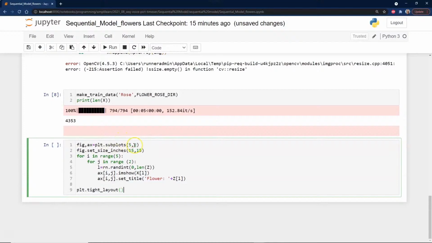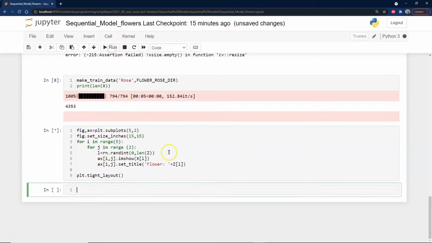Plot library 5 by 2. Okay, I see how they did it. So we have 5 by 2 set up on our axes, and we're just going to go in and look at a couple of these flowers. It's always a good thing to look at some of your data.